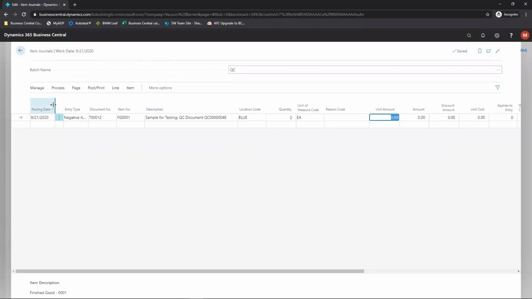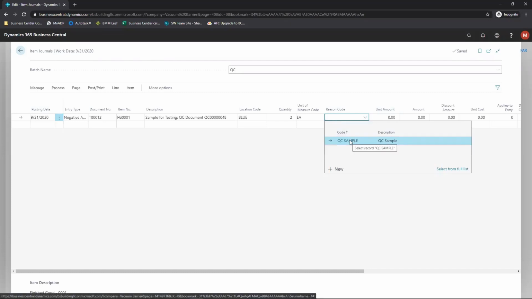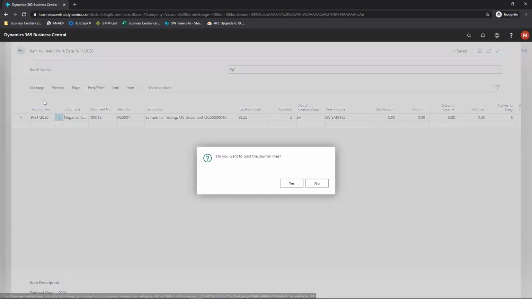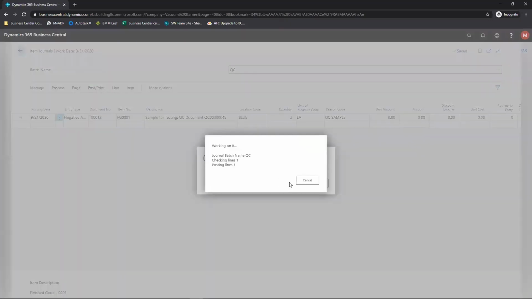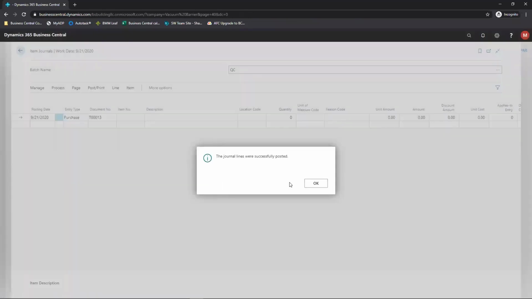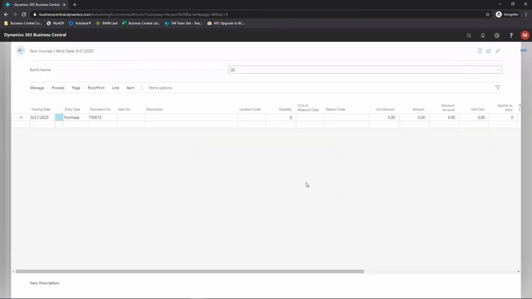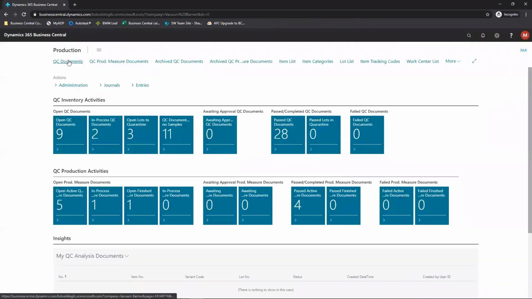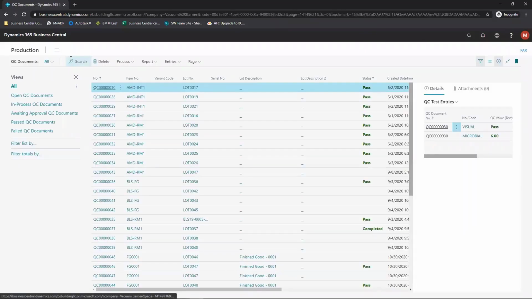Now that we're on our item journal, you'll see that all of the pertinent information is already populated. We'll enter our reason code of QC sample, and then post the item journal. From there, you would then go back to your QC document and enter in the appropriate QC results.